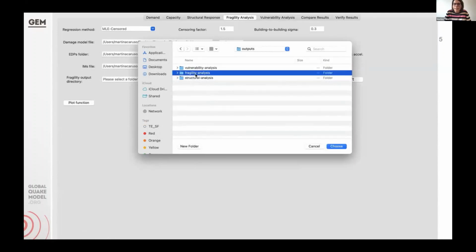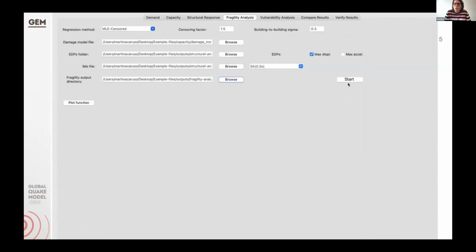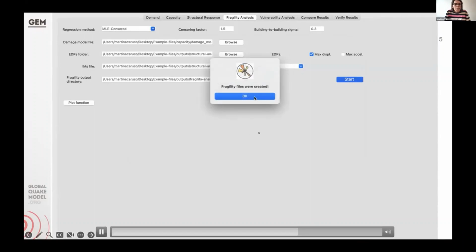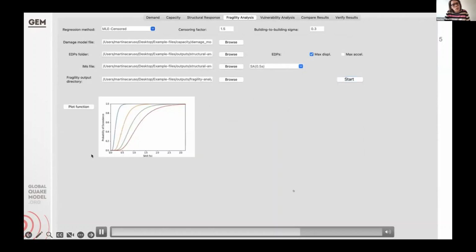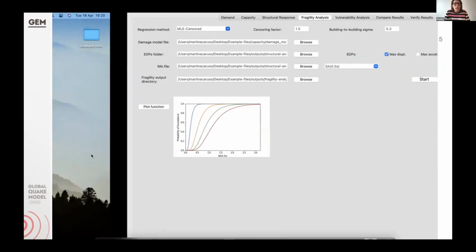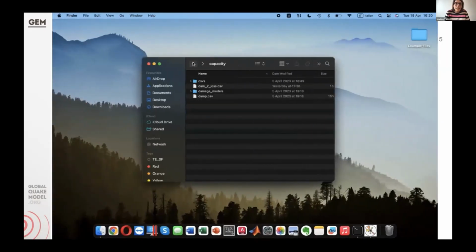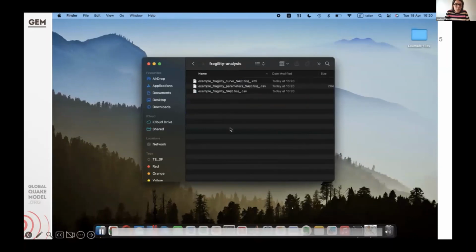So I have created another folder called fragility analysis, where all the results will be placed after fragility are calculated. You see they are already created, so we can now look at the plot. And we will have the 4 fragility functions for each damage state. And now I will go in the fragility output folder to see how the results are saved.